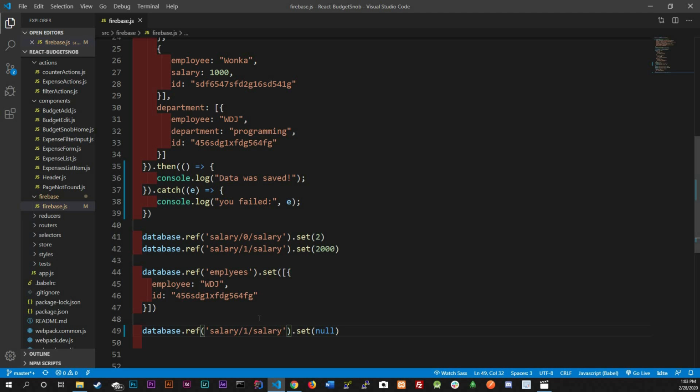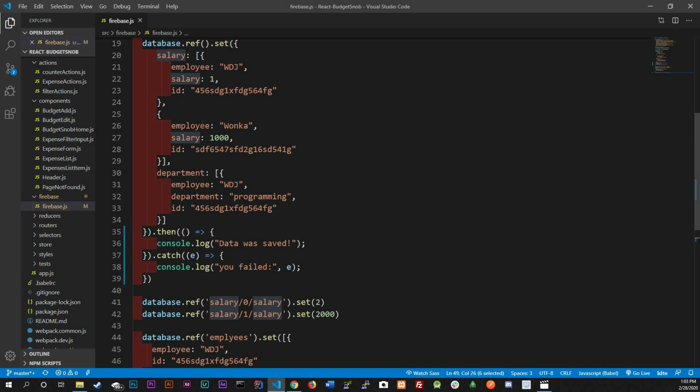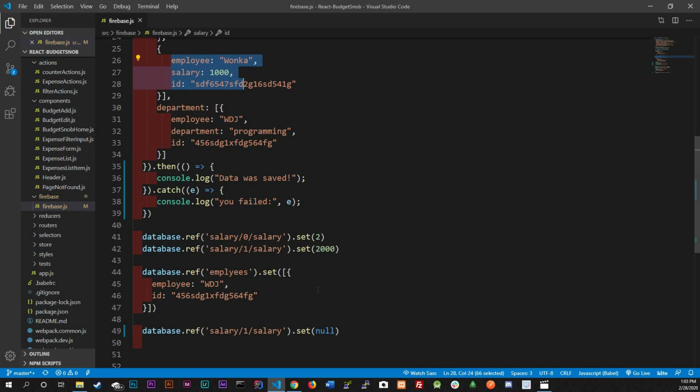Now, you might be like, okay, then why did you use set and not update? Or why are you telling this? It's because we're going to remove salary. We're going to actually update this whole thing right here. Now you can't really do that with set. You would have to use the update method, update, and we're going to be updating Wonka.